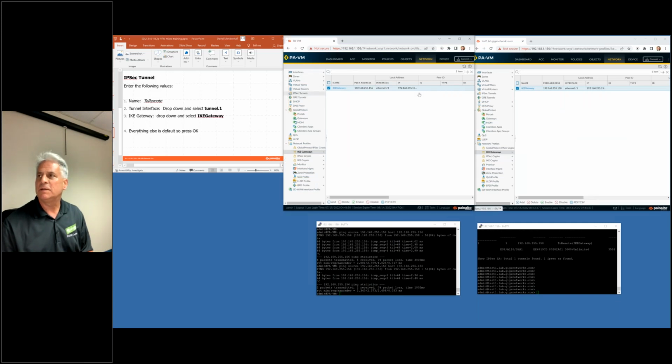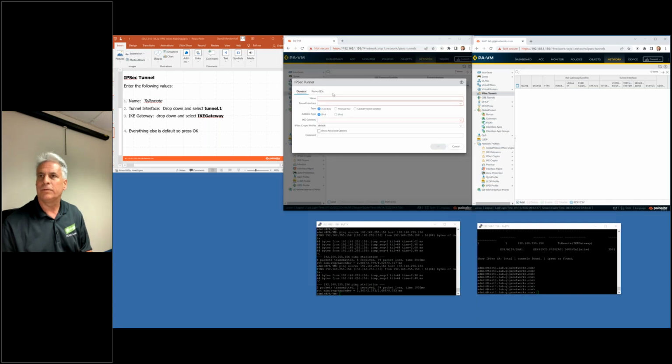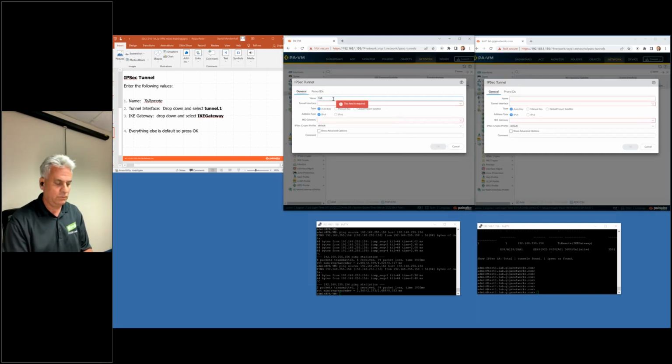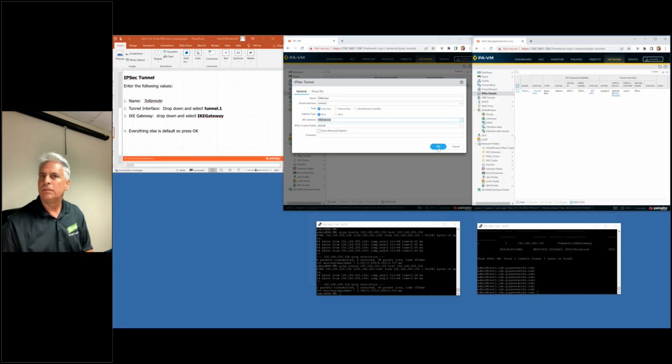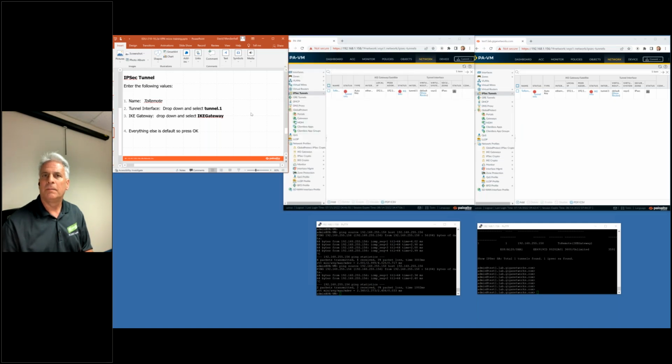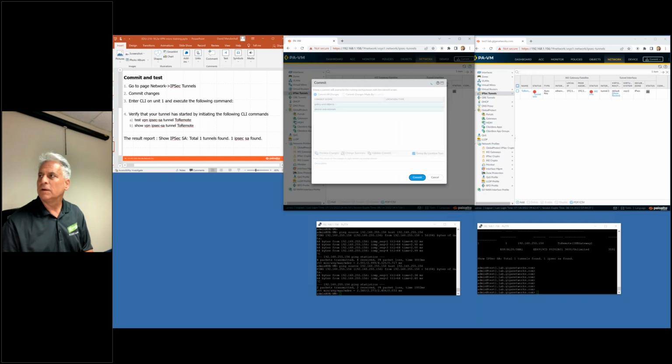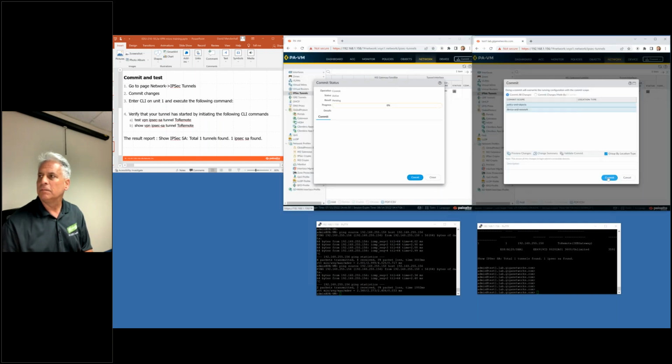IPsec tunnel. So we just click IPsec tunnel on both of these. There's no IPsec tunnel yet, so we're going to click add on both. We're going to name it to remote. And we're going to select the tunnel interface, tunnel 1, which we created earlier. We're going to select the IKE gateway, which we created earlier. I'm going to say OK on both. Next step, we're going to commit. So I'm going to hit the commit button, say commit, on both.